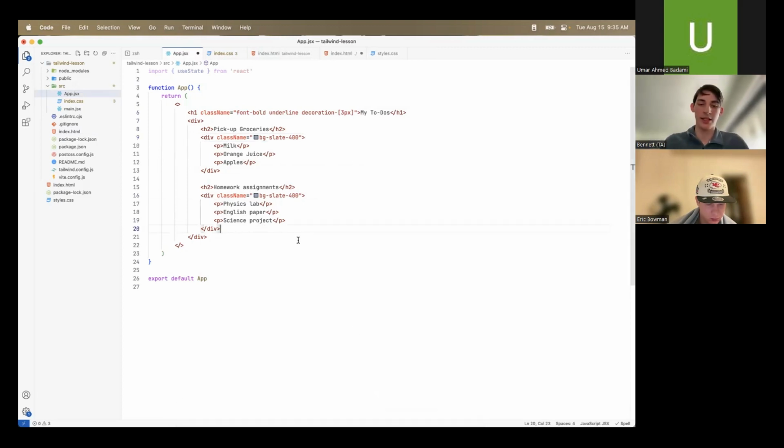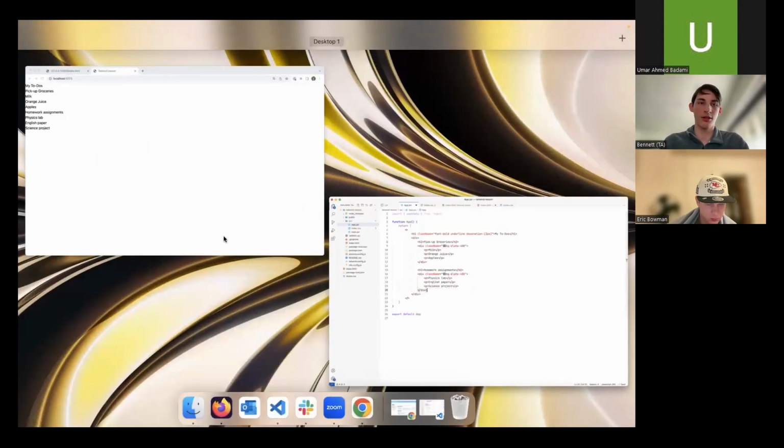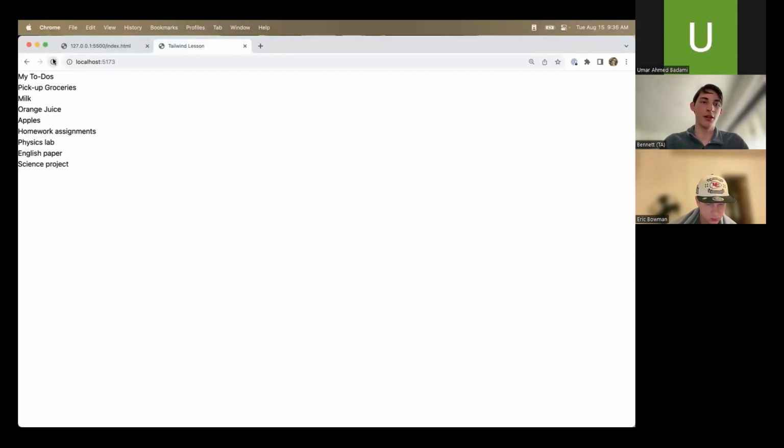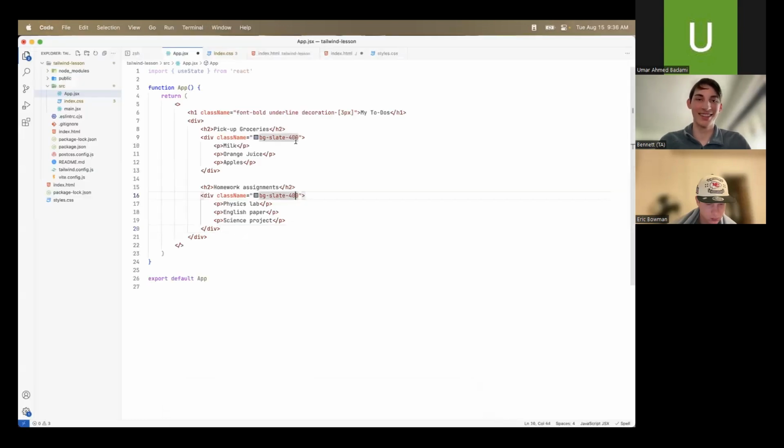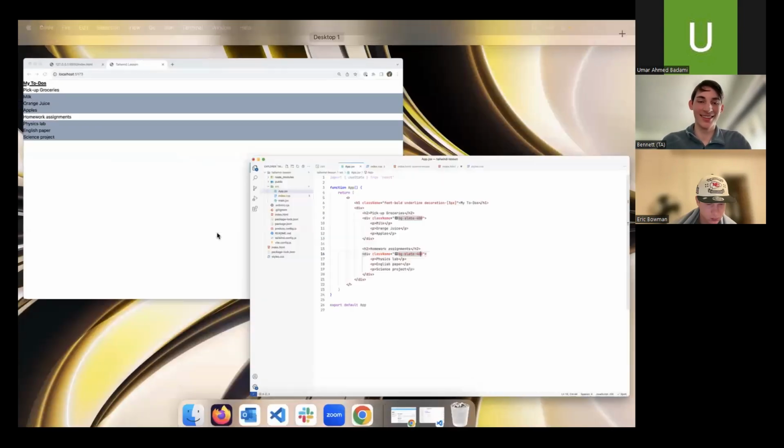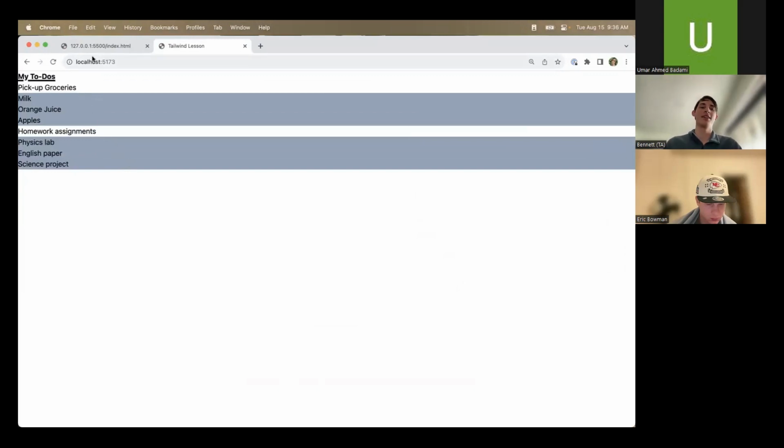Okay, and if I go back to the site here and we reload, okay, nothing changed. I didn't save the file. And now we can see that we're beginning to get something that looks roughly the same, and I could continue onward applying these styles to get it to look the same. But what I want to do now is go through the most important classes that Tailwind has to offer.